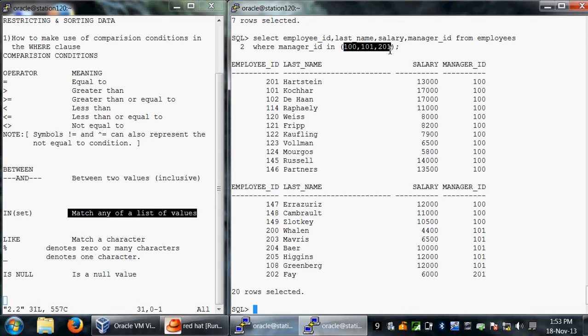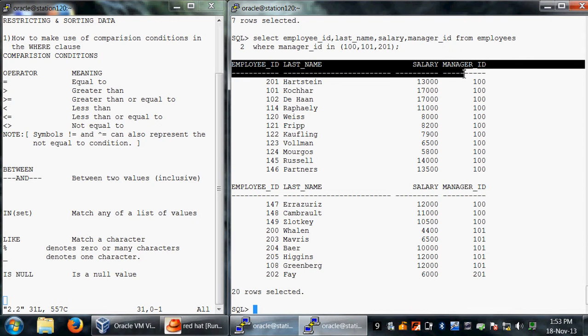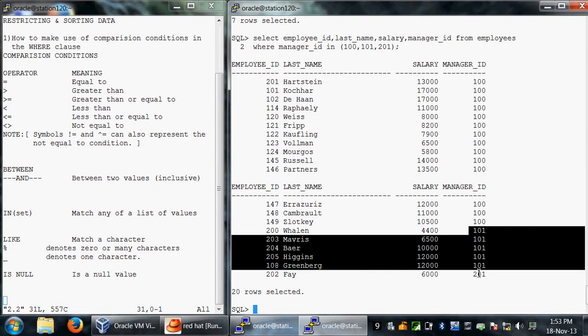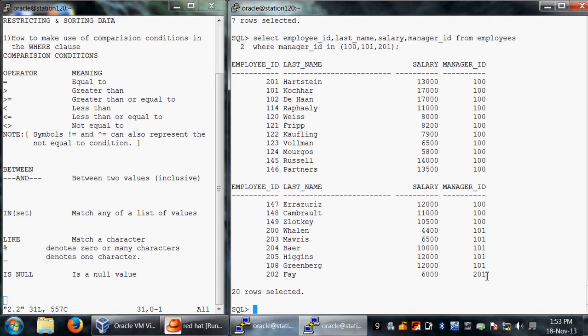Now this displays the employee ID, the last name, the salary, and the manager's employee ID for all the employees whose manager's employee ID is 100, 101 or 201. In the same way, you can also use the in operator on the character values. So let's take an example of the in operator on character value.